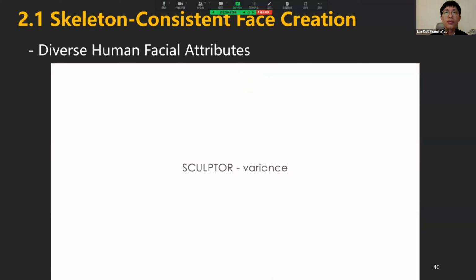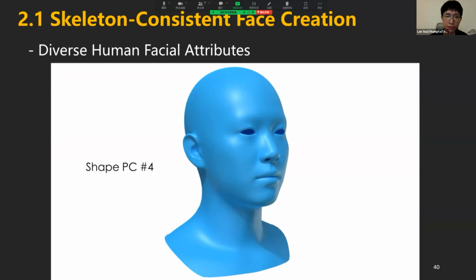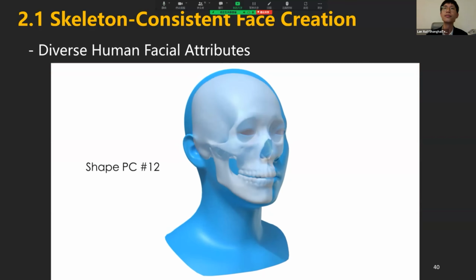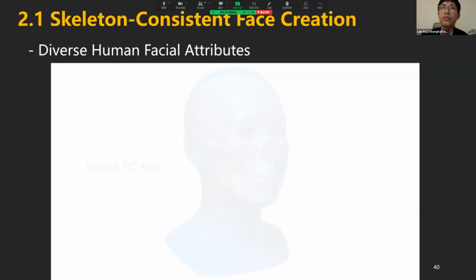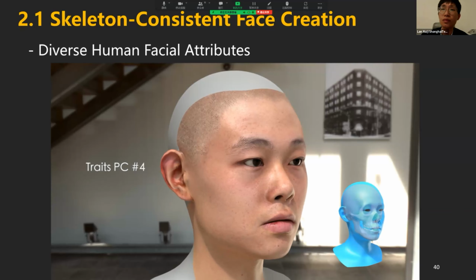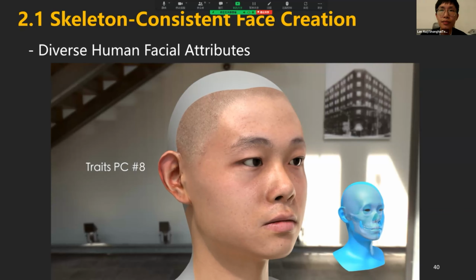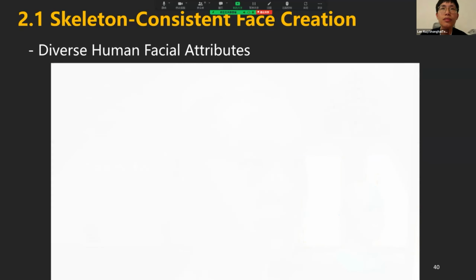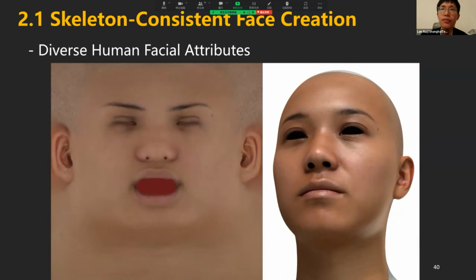As in many prior surface models, we use principal component analysis to create a low-dimensional subspace of shape and trait. As Sculptor jointly models the correlation of skull and face, the outer surface changes accordingly to the inner bone modification. We also model appearance with texture maps.